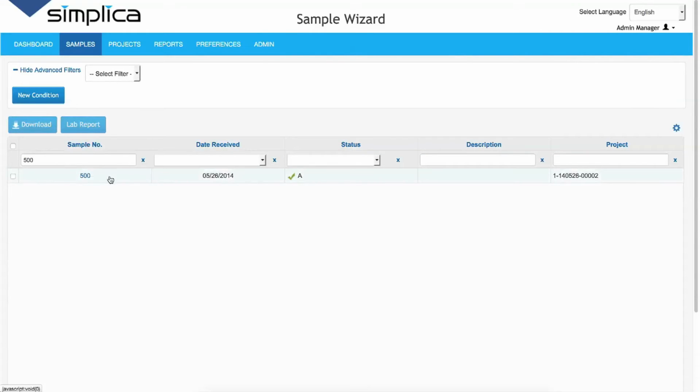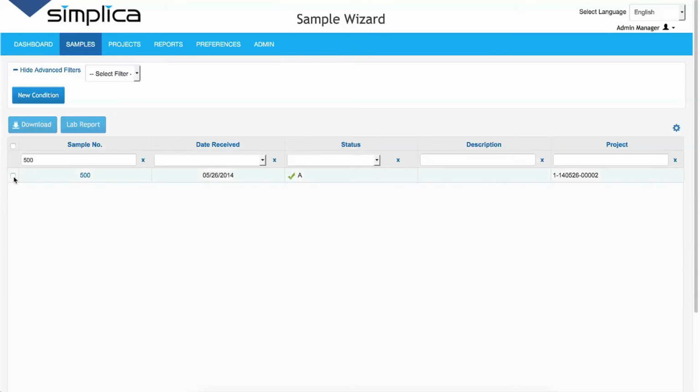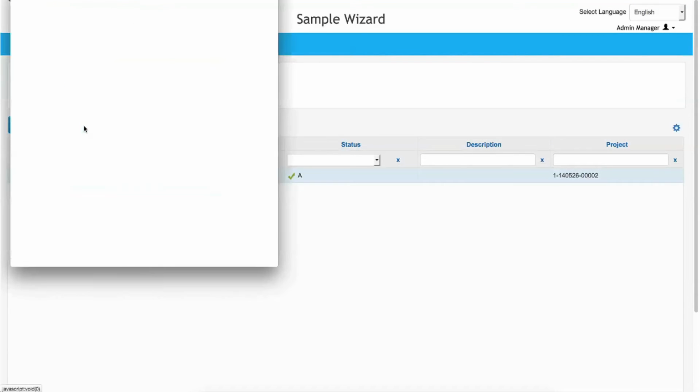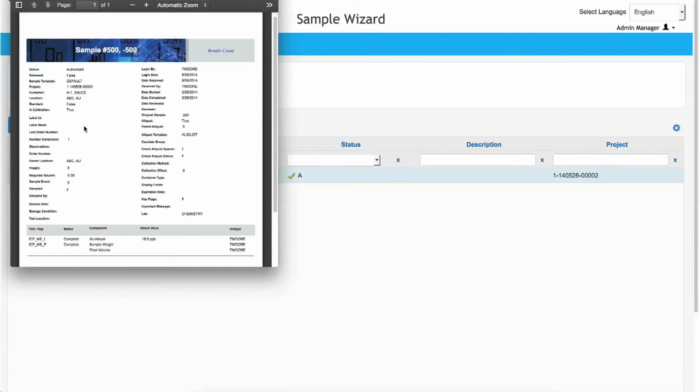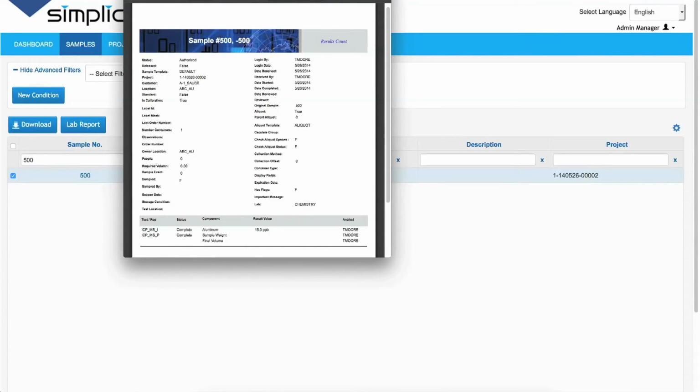Once you find a sample that you're interested in, you can drill down to get the details, or you can select it and run the corresponding Labware sample report, like the sample summary report shown here. This again is a LIMS report completely configured in LIMS. There is no configuration necessary in Sample Wizard to view this report.